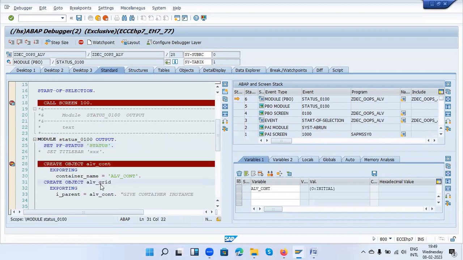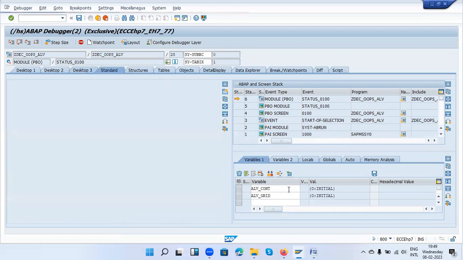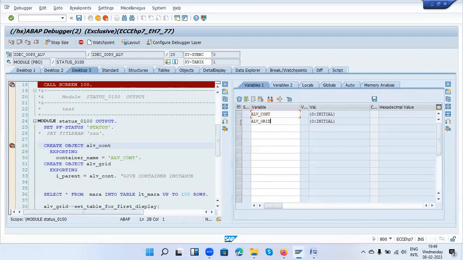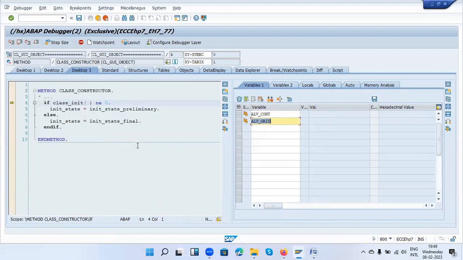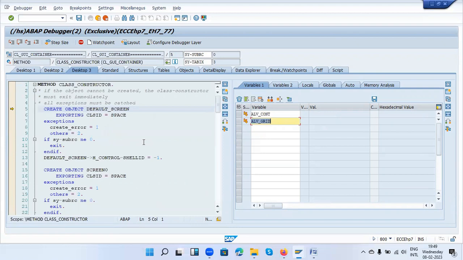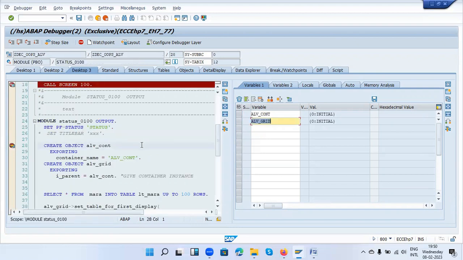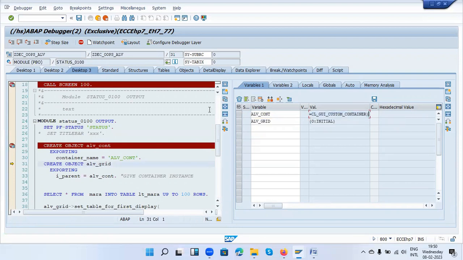Very initially, these are all initial. Whatever reference we created, this is the reference, the instance and all. So now I press F5. F6. Okay, then what happened? The reference got created. Okay, now with the container.